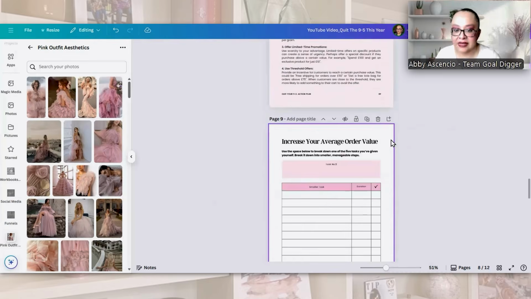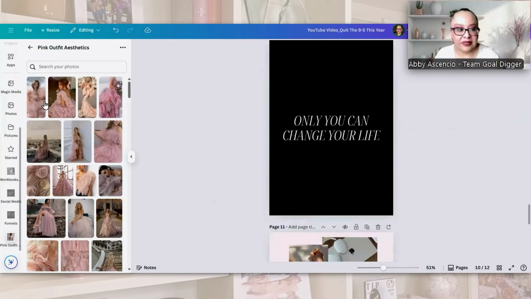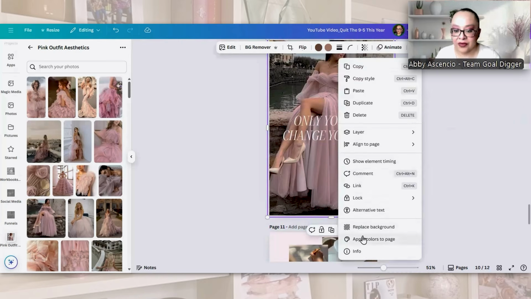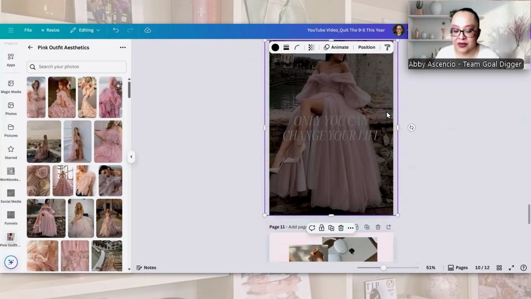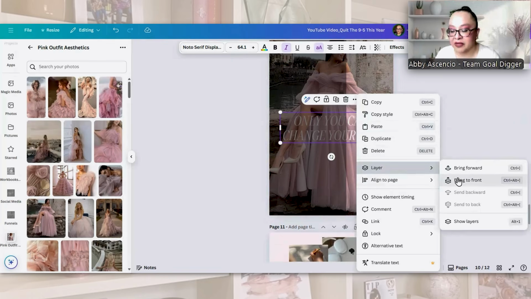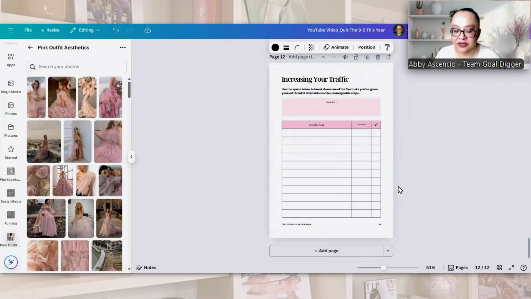Okay, the next thing, we're going to do the same thing to the last page. Just delete everything, add a picture, replace background, and paste our shadow. Bring our words to the front, because if we leave them in the back, they're a little too dark. Perfect. And I think that was the last. Oh no, we have a few other small pictures.